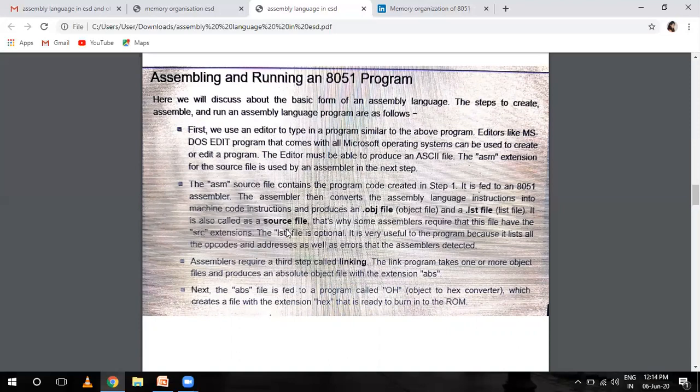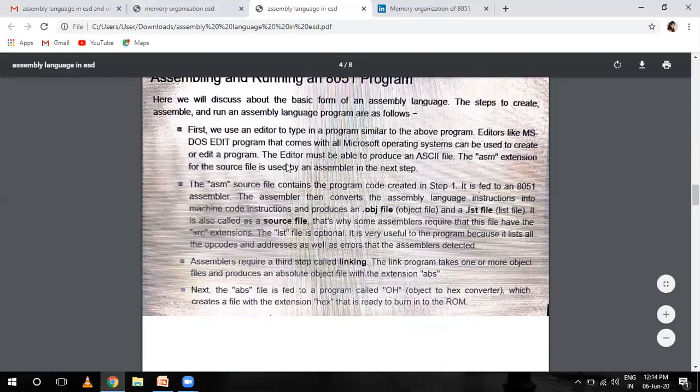The steps to create, assemble, and run an assembly language program are as follows. First, we use an editor to type a program similar to the above program. An editor like the MS-DOS edit program, which comes with all Microsoft operating systems, can be used to create or edit a program. The editor must be able to produce an ASCII file, and the ASM extension for the source file is used by an assembler in the next step.